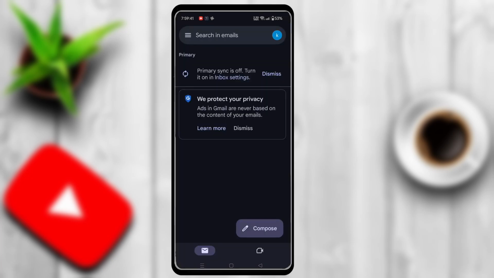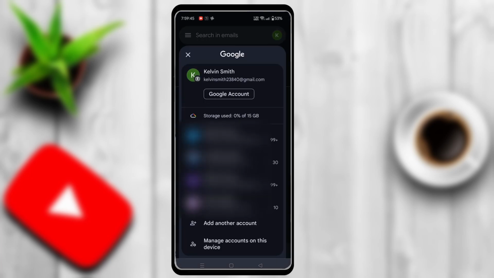Now all steps have been completed. You can see your new account by clicking on your profile icon. Here, you can see my new account is showing with the name Kelvin Smith.